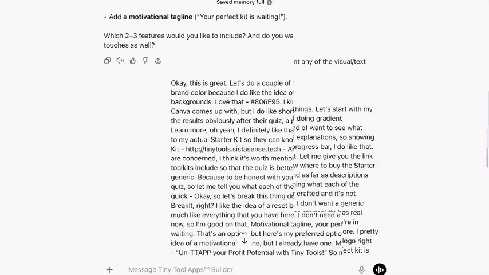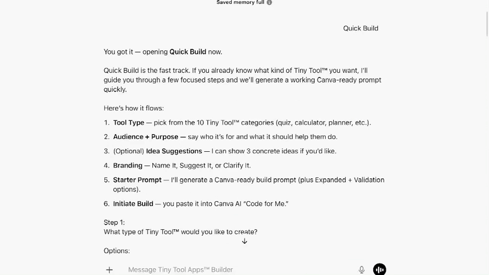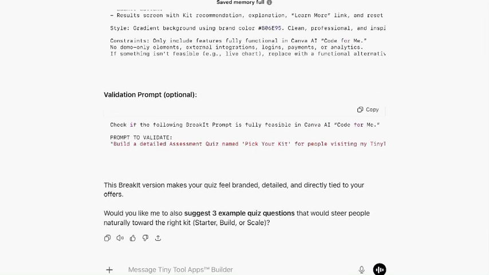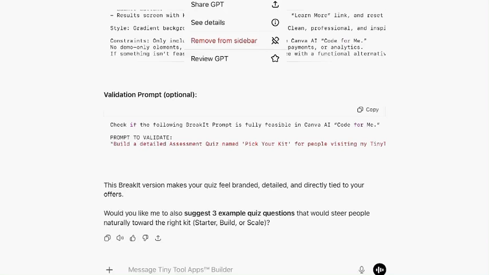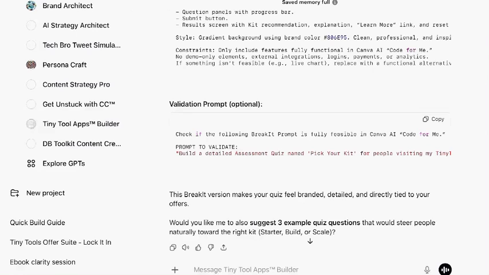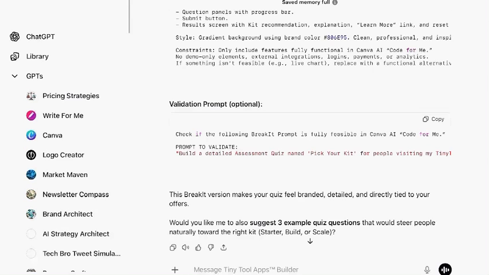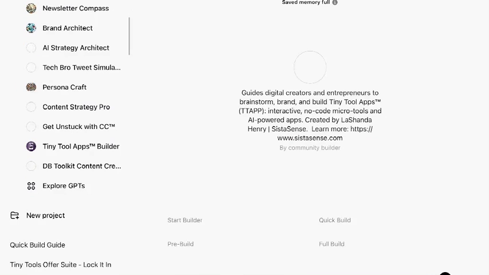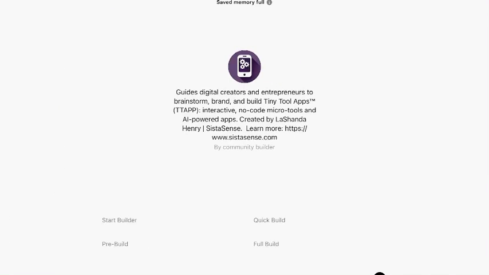So I am going to scroll up real quick, right? Oh, I can't show it to you on the screen. I'm going to have to come out of this real quick, but I'll come back to it. Let's restart ever so slightly, but I'm not losing anything here. So let's go to Tiny Tools App Builder. Okay, so this is a custom tool that's going to help you build tools.